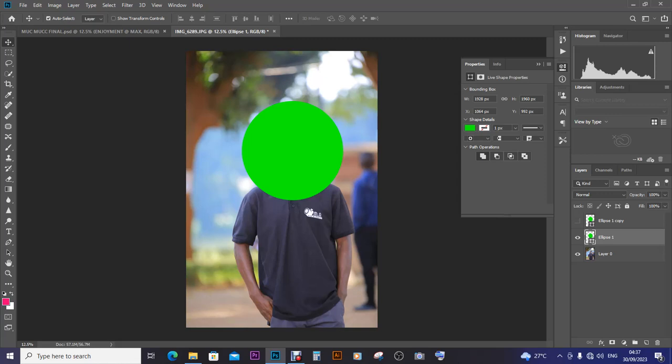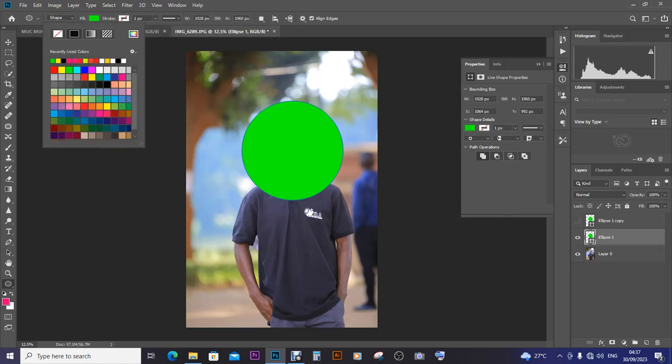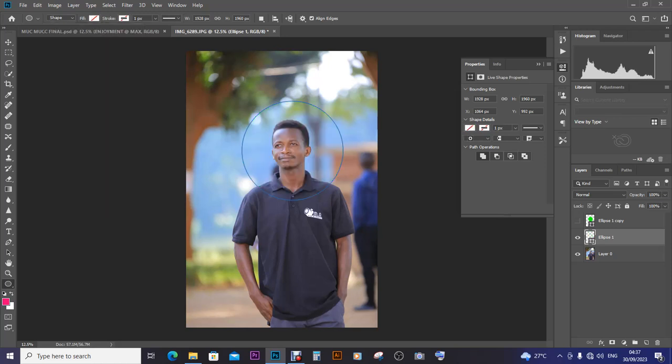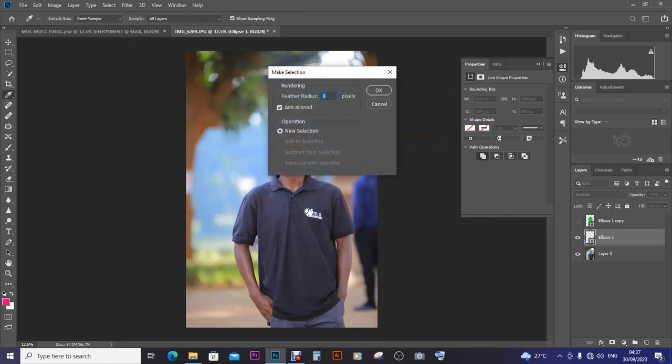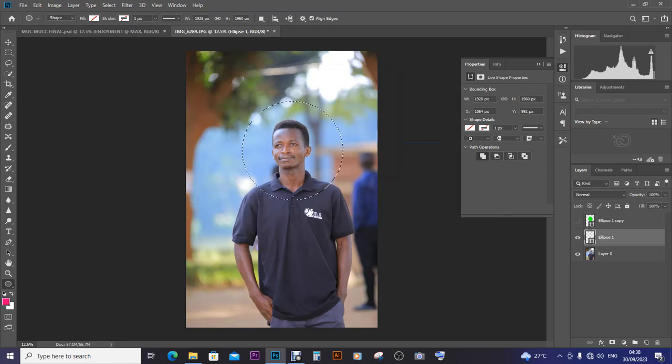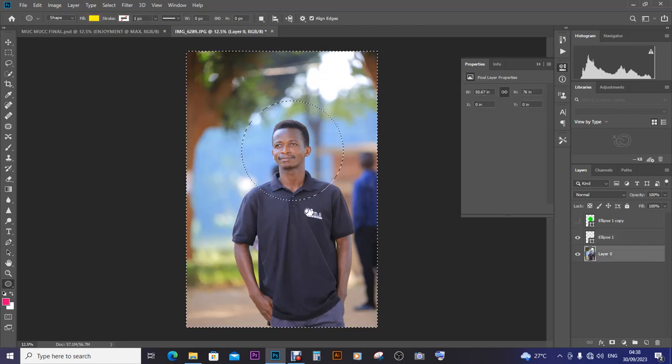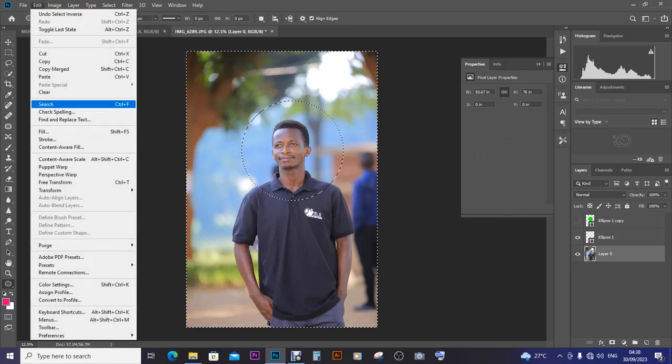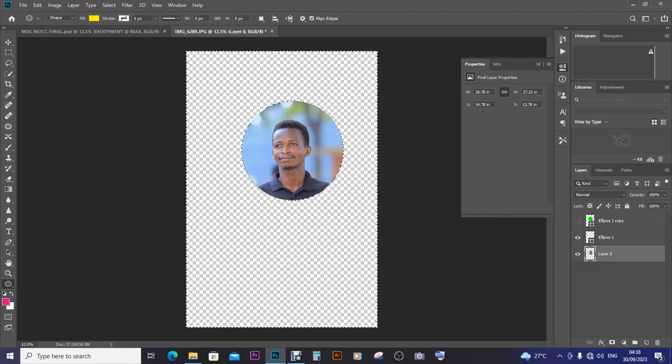So I get this circle, and when still selected, I deselect. I go back and remove the color, so it remains empty. Now I right click on it and make selection. I've made a selection, then Control Shift I to inverse it. I get to this layer, go to Image, then Clear. Okay, so Control D.